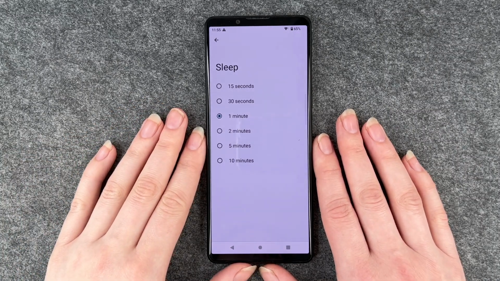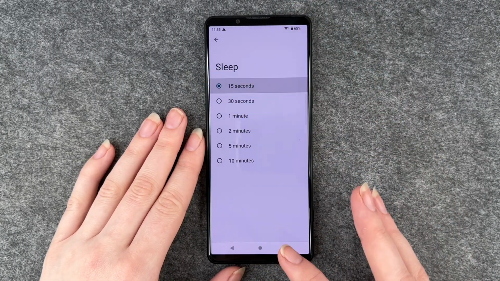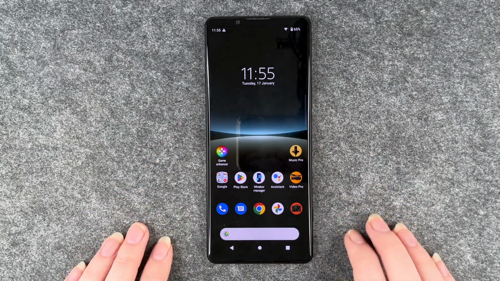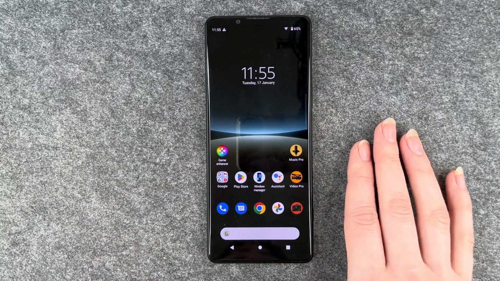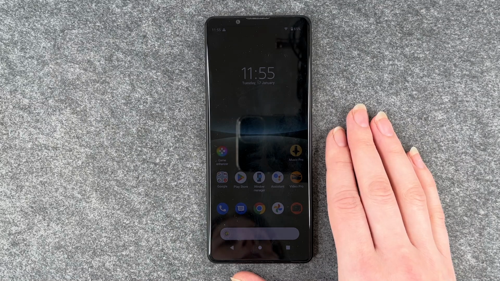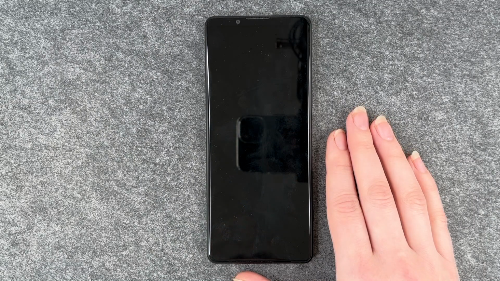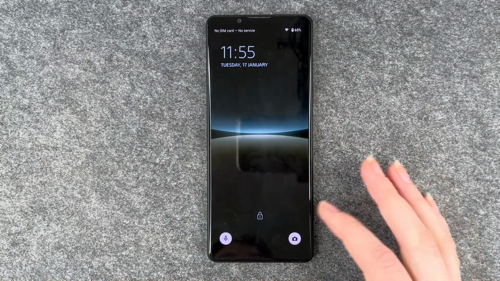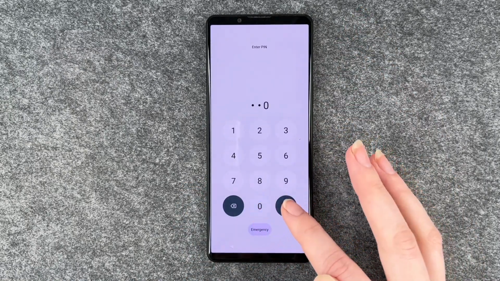For demonstration reasons though, I'm gonna set it to 15 seconds and then we'll go back and wait a little bit until the screen turns dark. So now you can see that the phone turns darker and now it's off, and when we want to get to our phone again, we have to unlock it again.